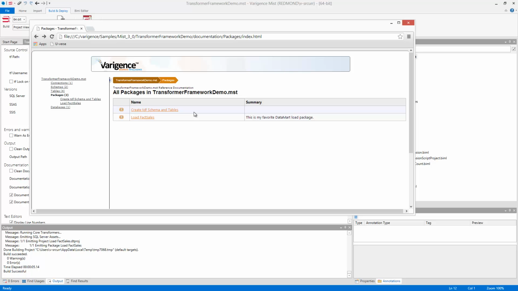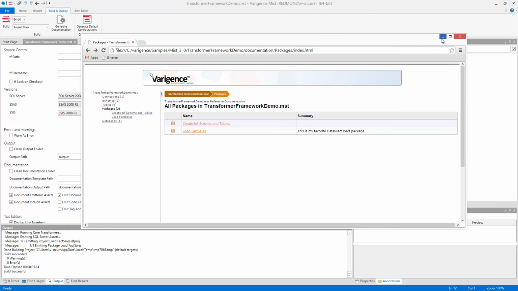Customize your own CSS, put your own chrome in there. You can even host this inside SharePoint. We have a bunch of different options for how to host your documentation to greatest effect in your organization.